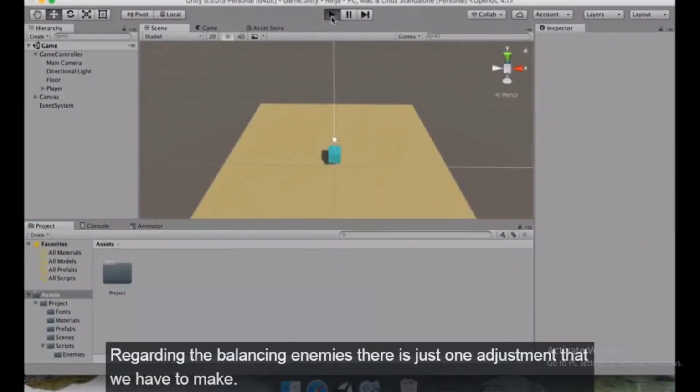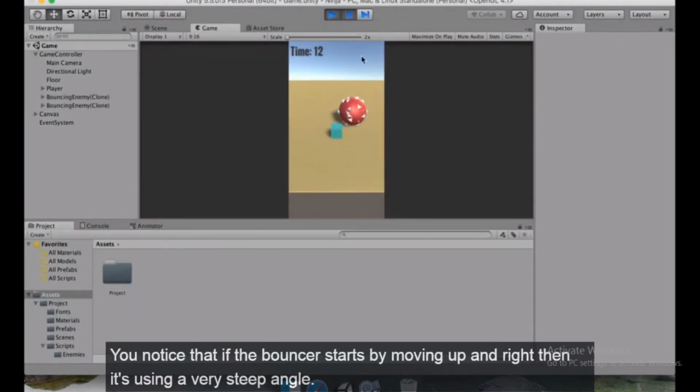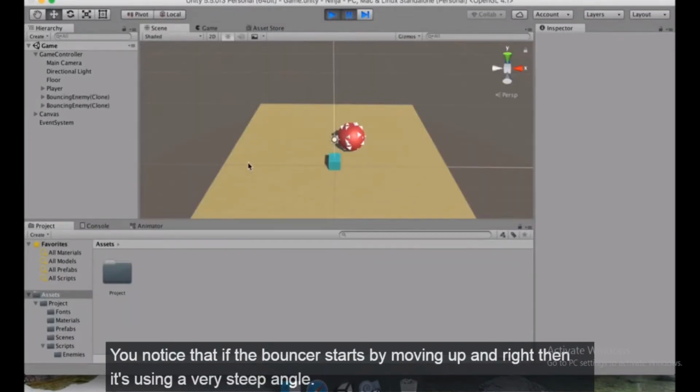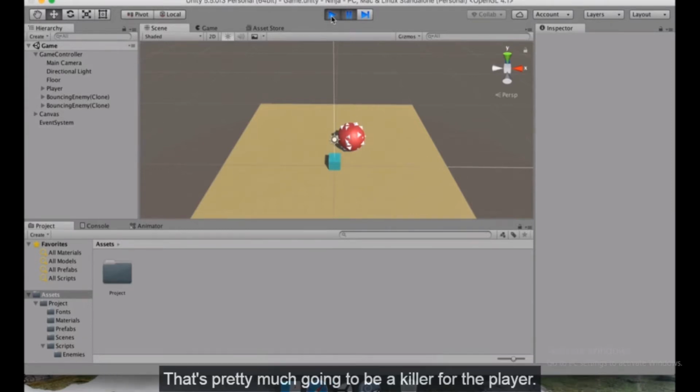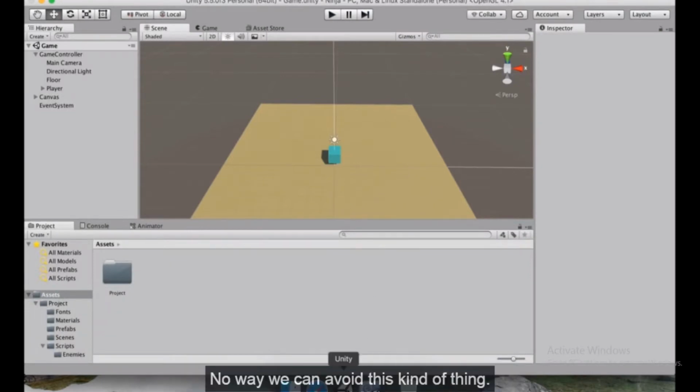Regarding the bouncing enemies, there is just one adjustment that we have to make. You notice that if the bouncer starts by moving up and right, then it's using a very steep angle. That's pretty much going to be a killer for the player. There's no way we can avoid this kind of thing.